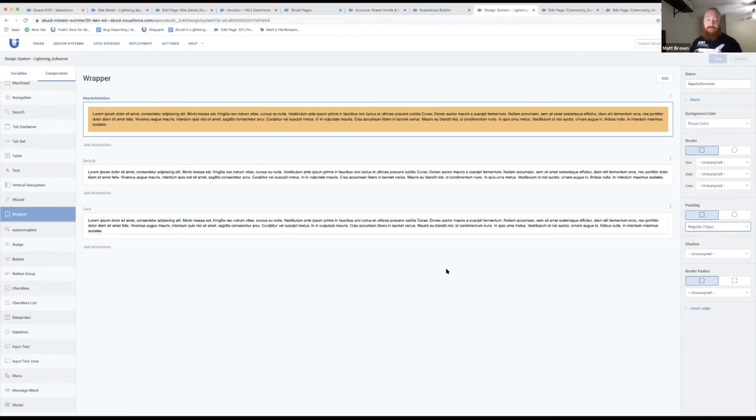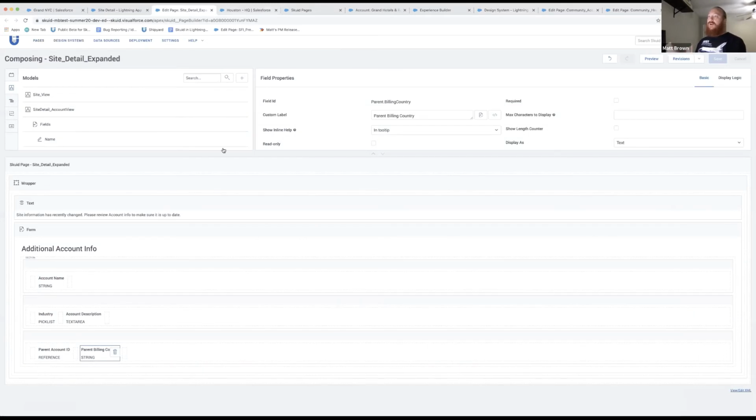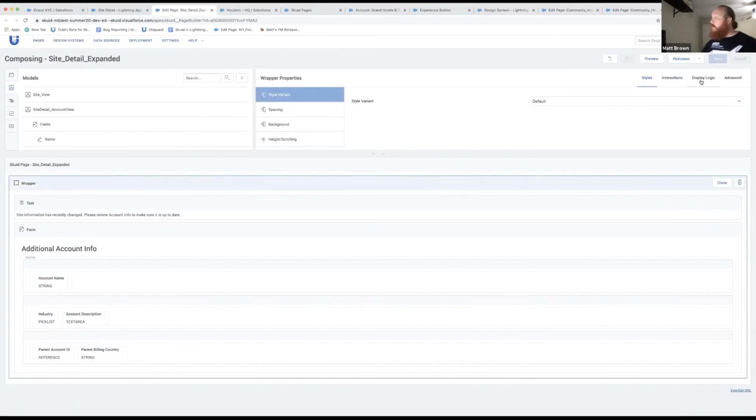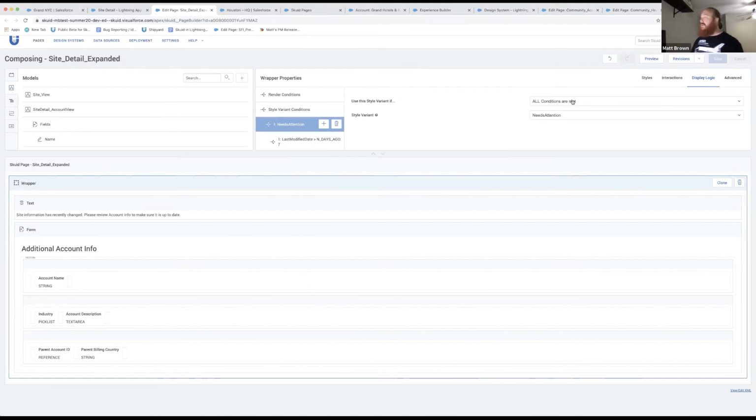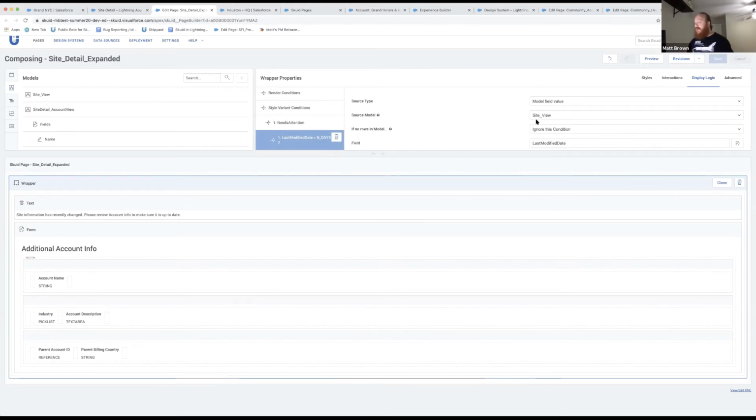All right, let's go back to the Composer. This exists in our design system now. So if I look at my page, I can look at my wrapper. We're going to go back to display logic. So again, that's where you go, where you can do conditional rendering, conditional enabling, and in a number of places, style variant conditions. So I've added a condition here, and I want to apply this variant if these conditions are met. And what I'm going to do is I'm looking at another object.